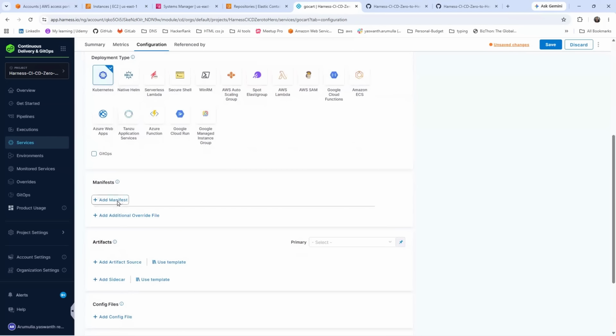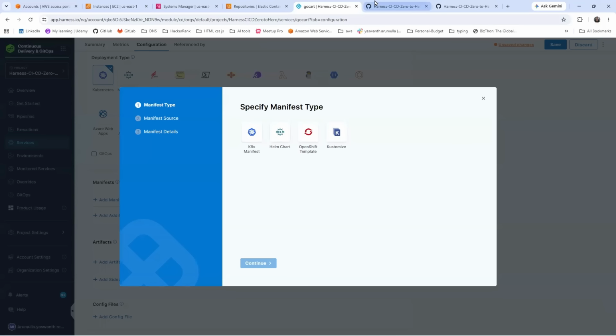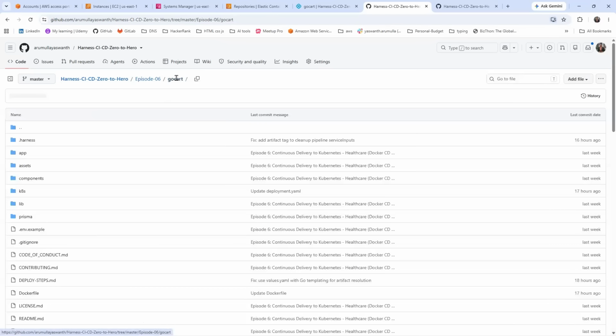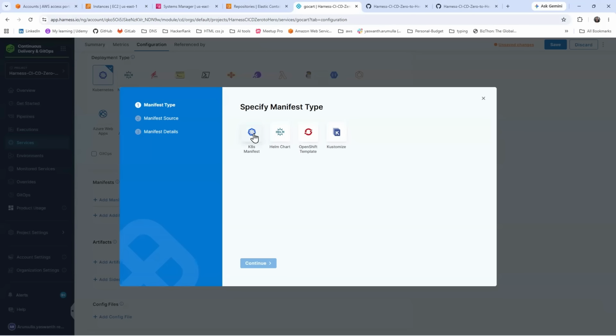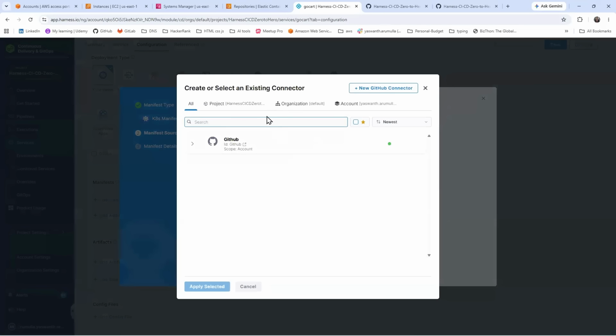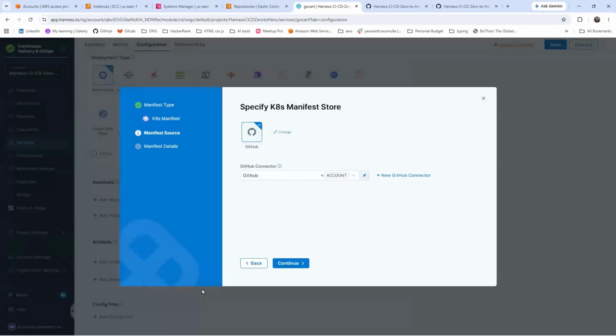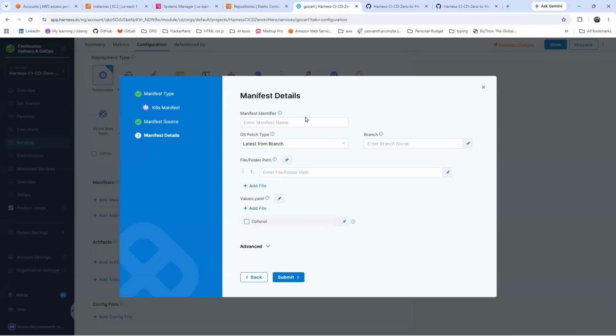Here we need to add the manifest files. In GitHub, we have the code, right? This is our code, and here in K8s, our manifest file is there. We need to add this manifest file path. You choose K8s manifest file, and the code is on GitHub. Choose the connector, continue. We can use the manifest file identifier name, but if you give any name, no problem. I'm giving K8s manifest file.